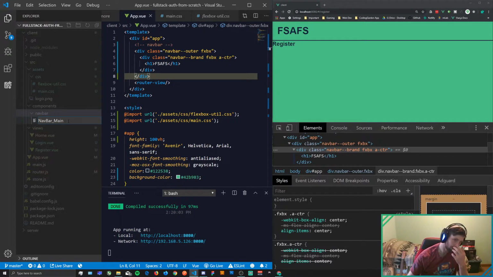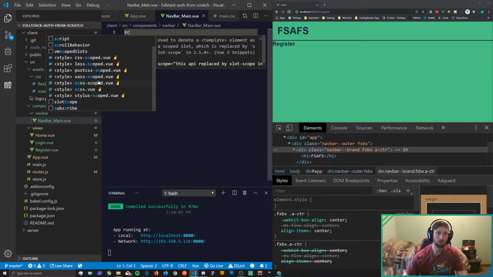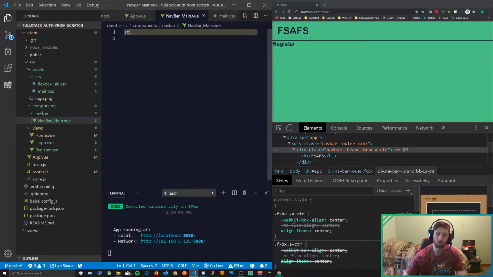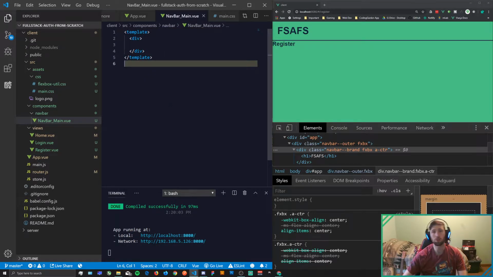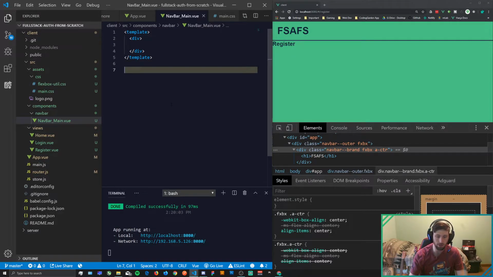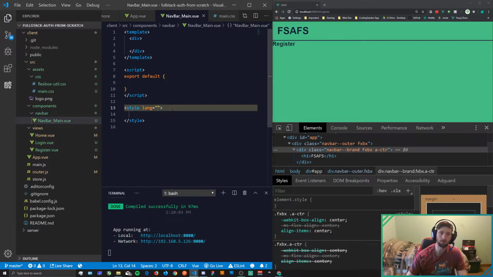And then inside of here, we're gonna make a new file and we'll call it navbar_main.vue. So, single file Vue components: we have a template, our Vue instance, which is the script block, and then our style block if we need it. So we'll add it for now. We'll just see if we even need it.